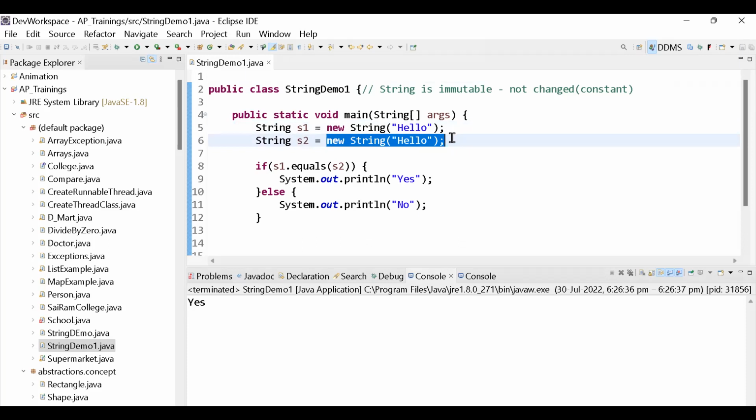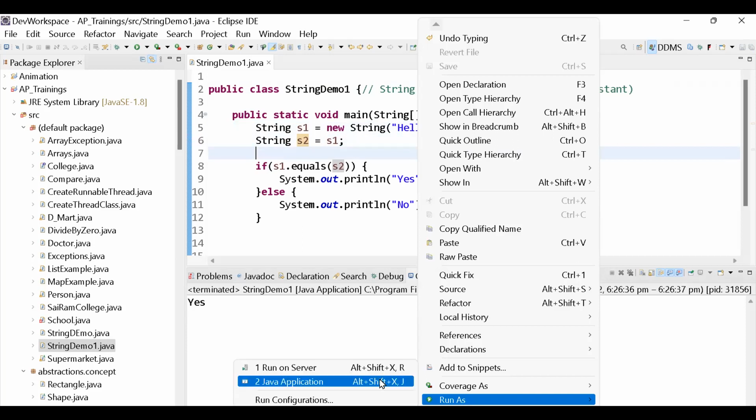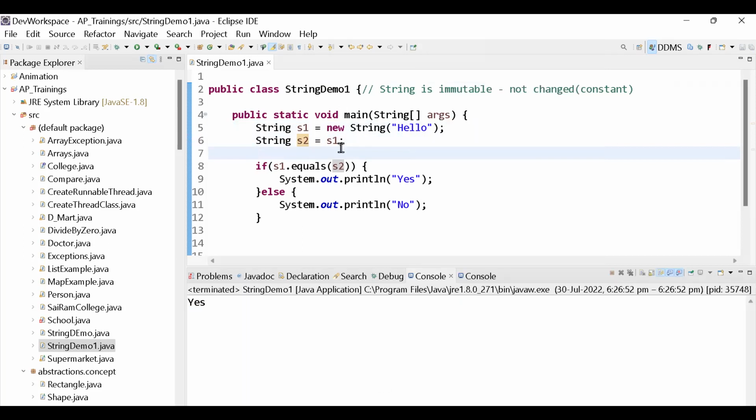Now let me change this: S2 is equal to S1, and put a semicolon. I'm assigning the object of S1 to the object of S2. Then it will print the message yes. And one more scenario which I wanted to show you is the length.